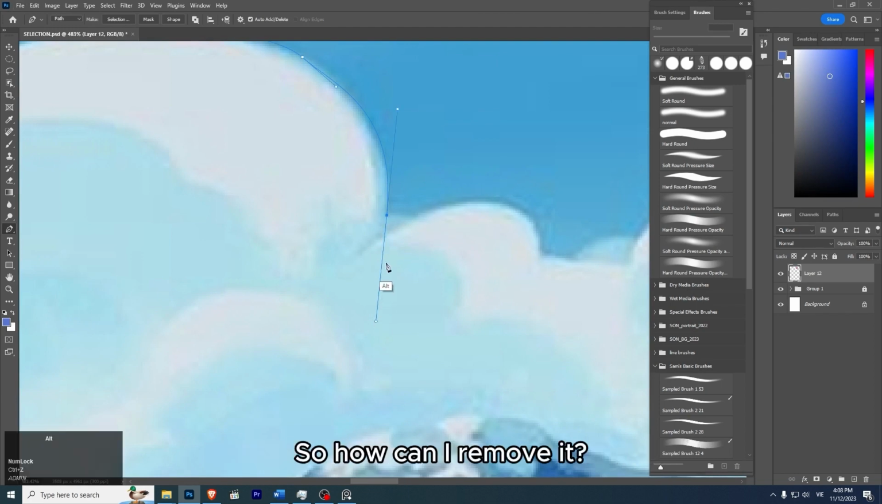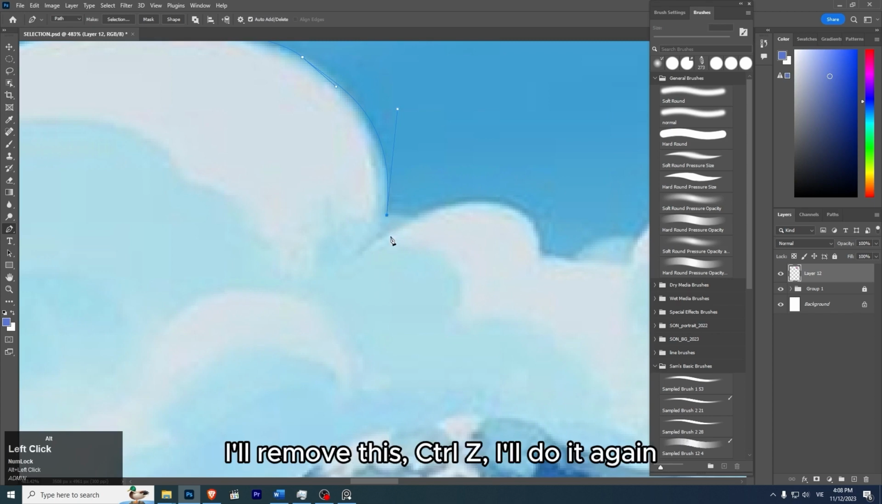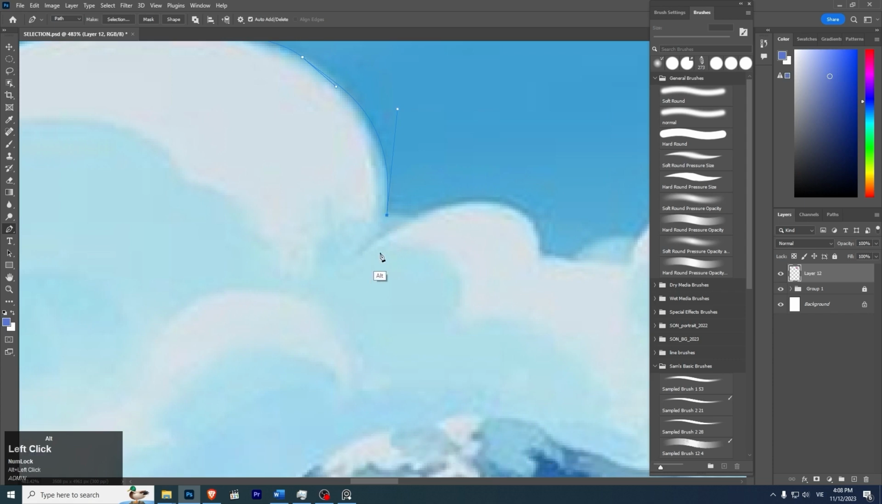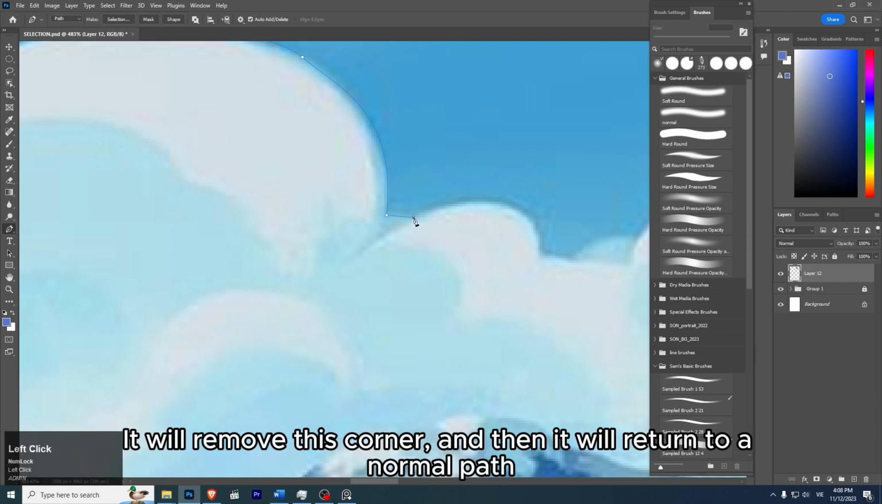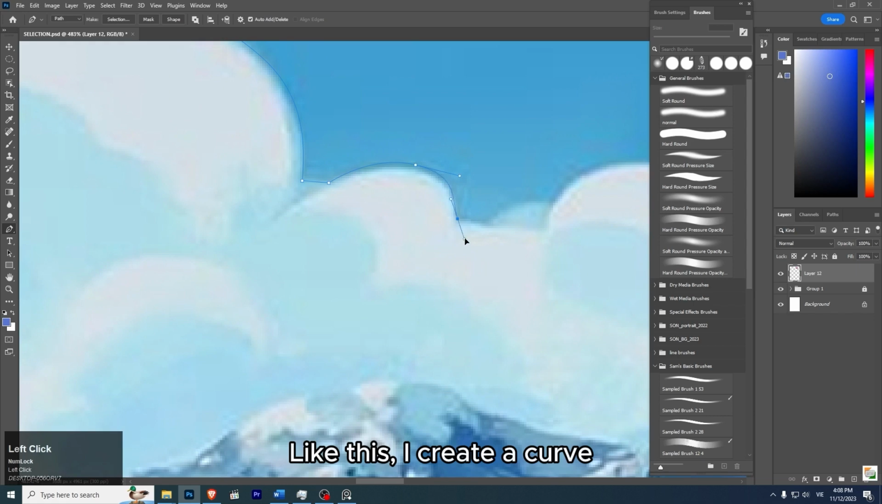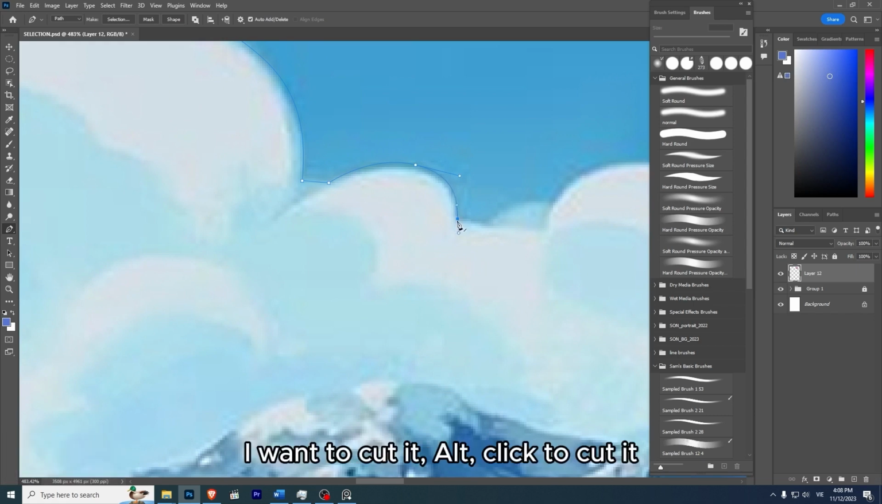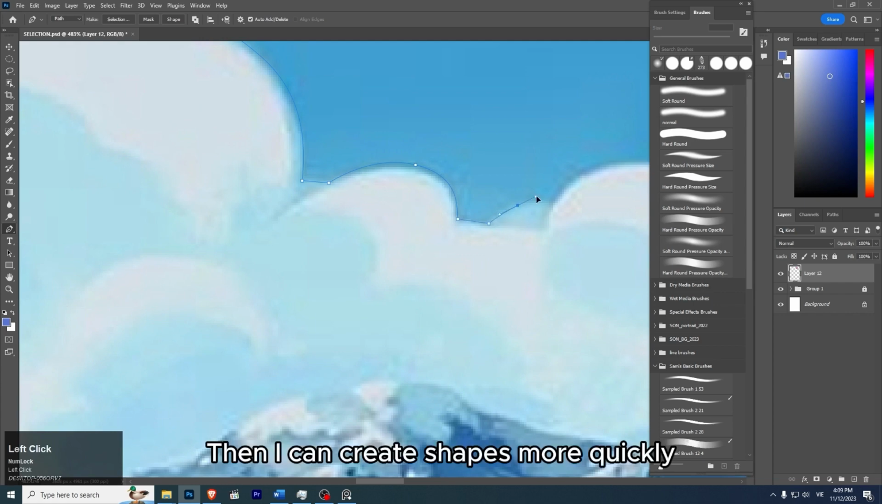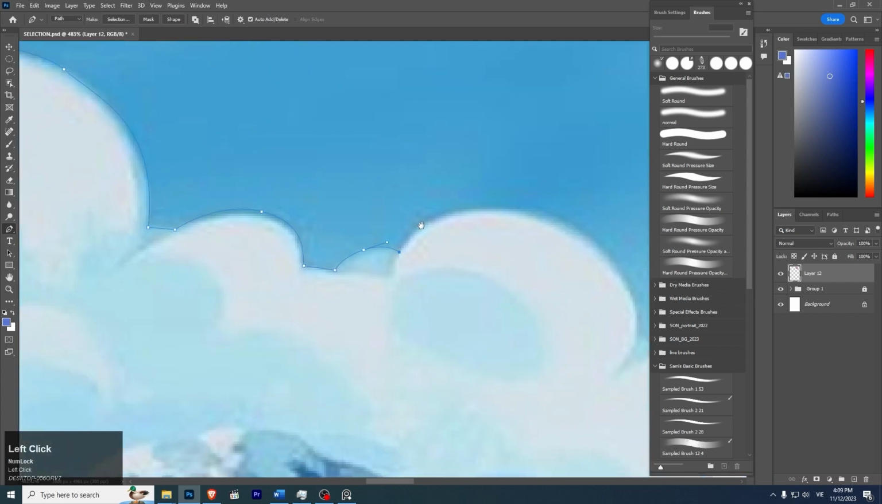So how can I remove it? I'll remove it. Hold Alt, click on it. I'll remove this, Ctrl-Z. I'll do it again. Hold Alt and place it on that point. Click on it. It will remove this corner, and then it will return to a normal path. Like this, I create a curve. I want to cut it, Alt, click to cut it. Then I can create shapes more quickly.